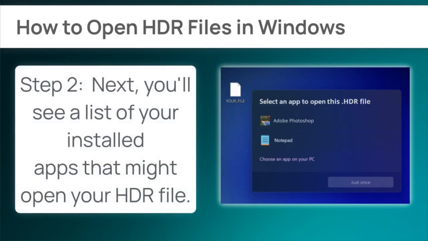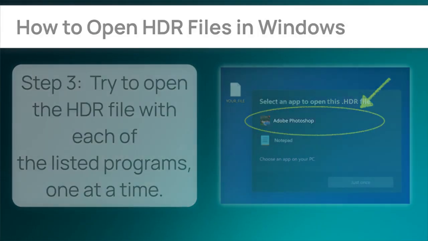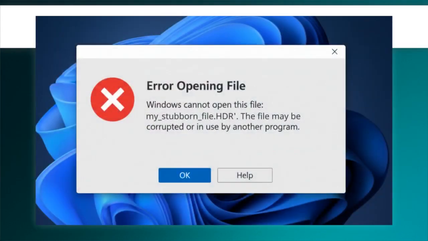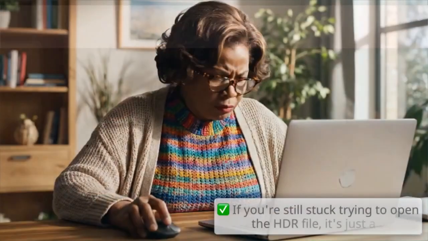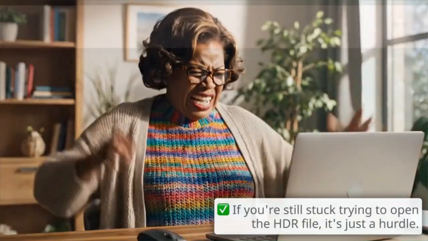Right-click the HDR file and choose Open With. If Adobe Photoshop is on your machine, test it. If not, choose another program. We must find the correct software. If the HDR file is still giving you trouble, relax. Don't be confused by the error message. Here are the 3 most common technical reasons your HDR file is not opening.